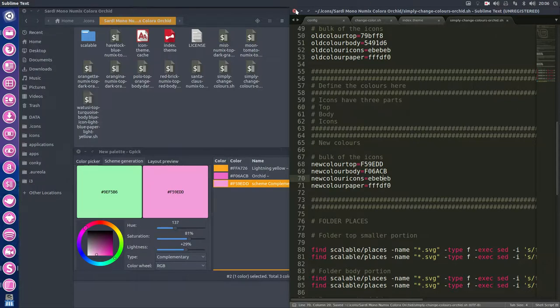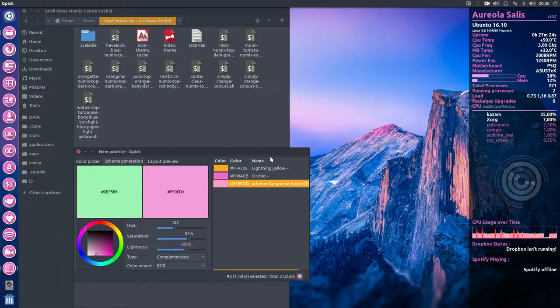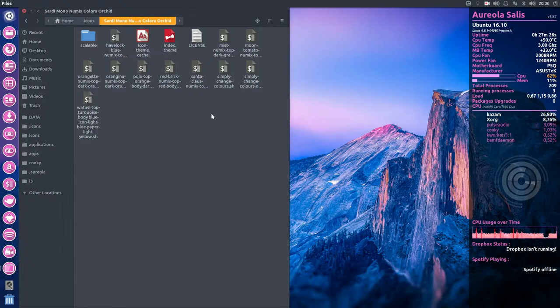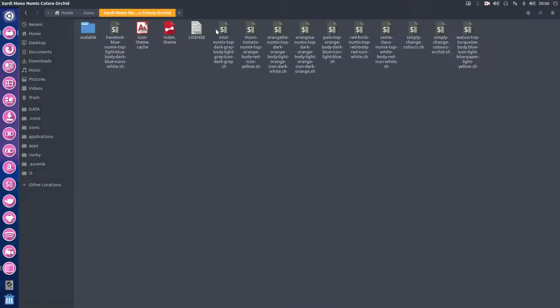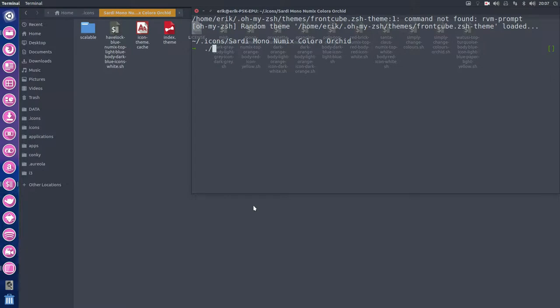Save. All right, get rid of it. Then, where is my program? The script is this one. Let's run it. And then simply change colors and dash orchids.